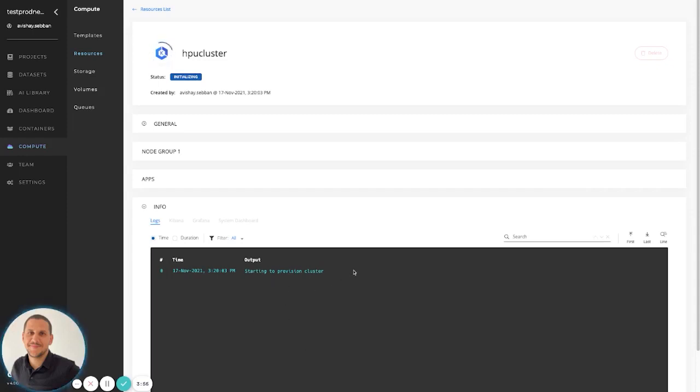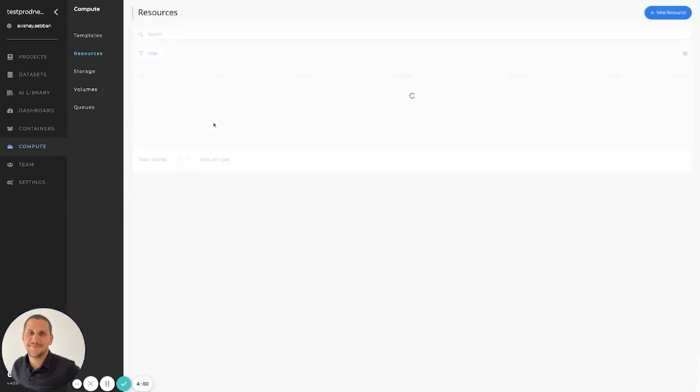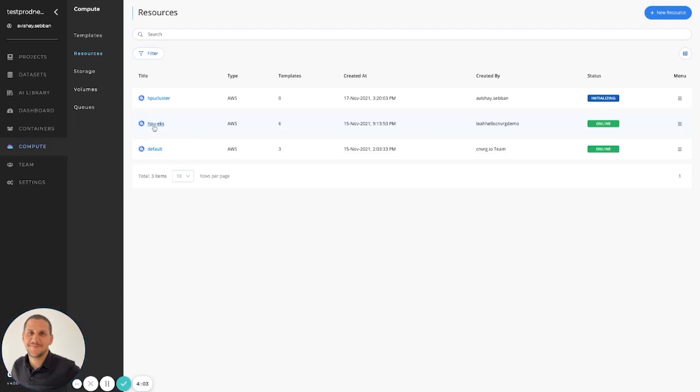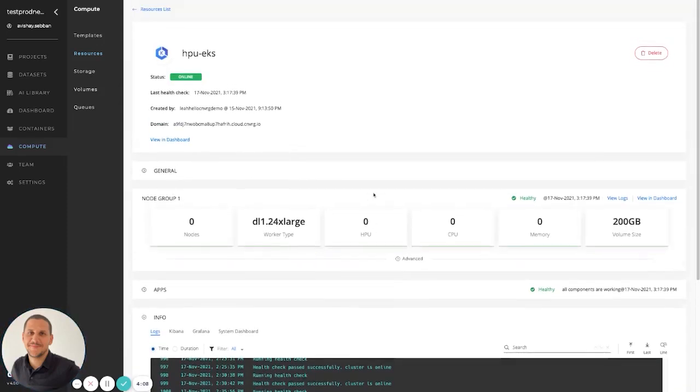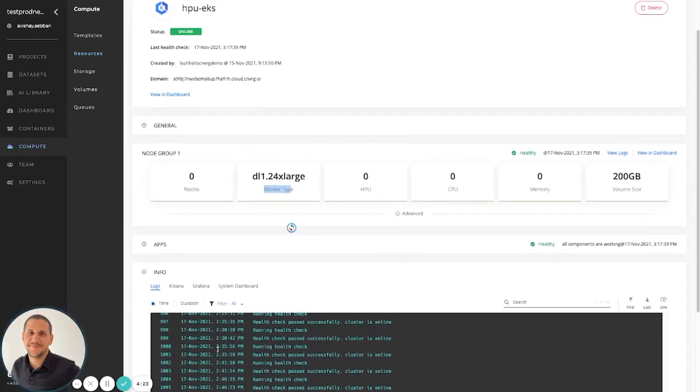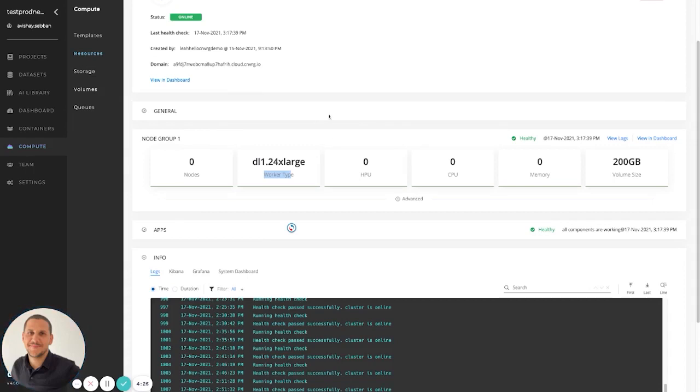Let's look at the cluster that we already got up and running. So we have the HPU EKS. Here are the details of the EKS cluster that we got up earlier. Here we can see the status of the cluster and the worker type. And of course, we can see the logs and the health checks for this particular cluster. Let's click on View Dashboard.